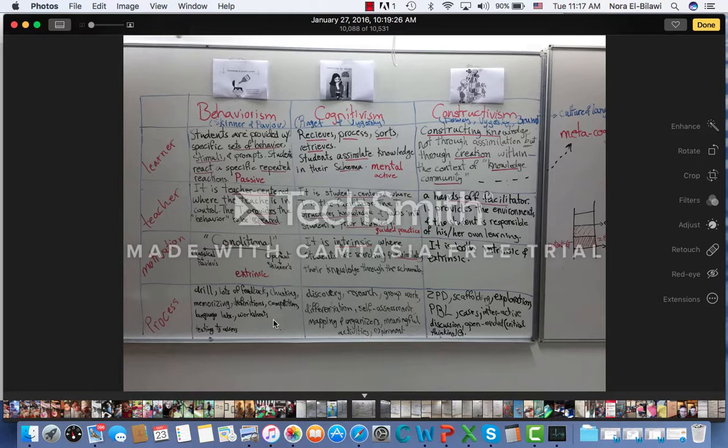All of the activities in a behaviorist classroom are based on some sort of chunking and showing off excellent memorization of a content. And the assessment is usually based on something like a test or a quiz, because again, the ultimate goal is to make sure that the students memorize this content, and the ultimate goal for the students is to get a high grade.